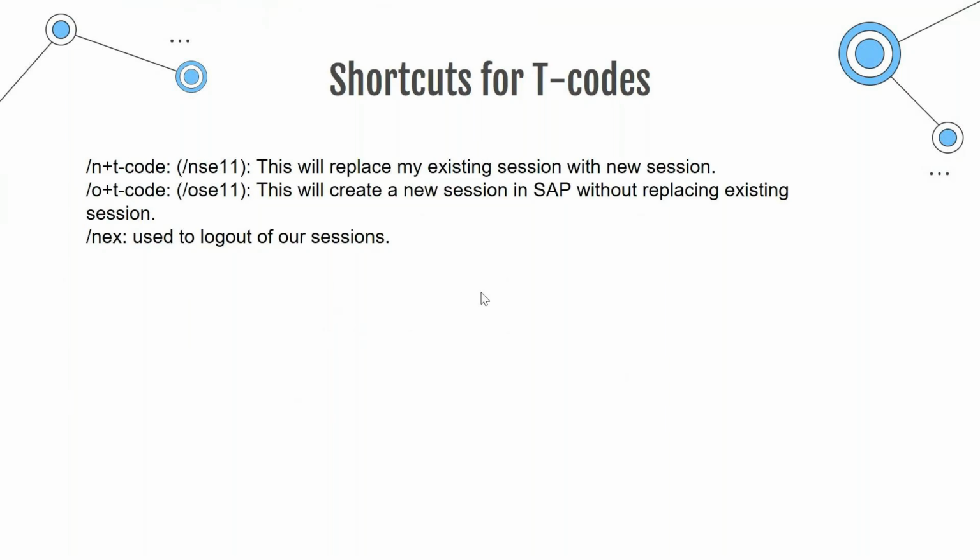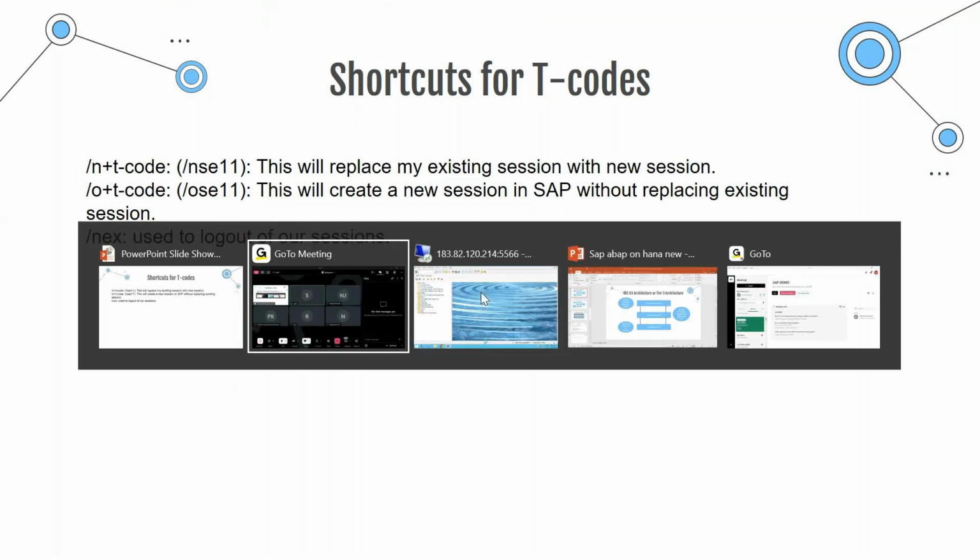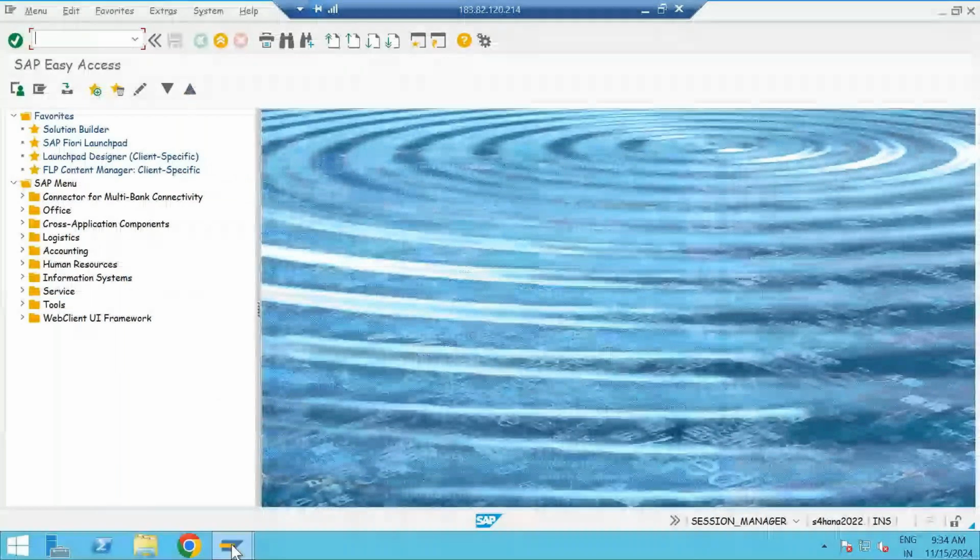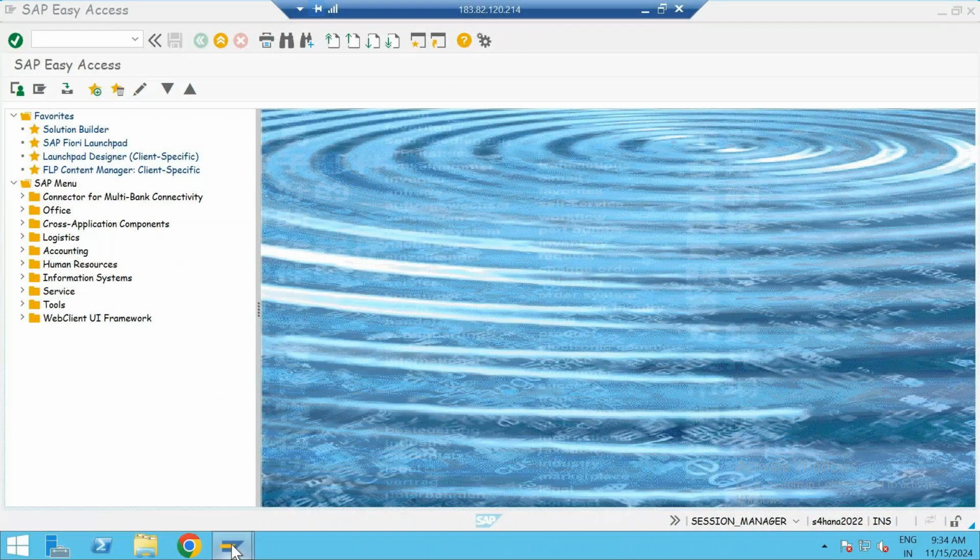So we'll discuss the shortcuts with T codes, then we'll conclude today's call. Shortcuts with T codes. You already know what a T code is now. A T code is used to navigate from one screen to another screen. That is the purpose of a T code.